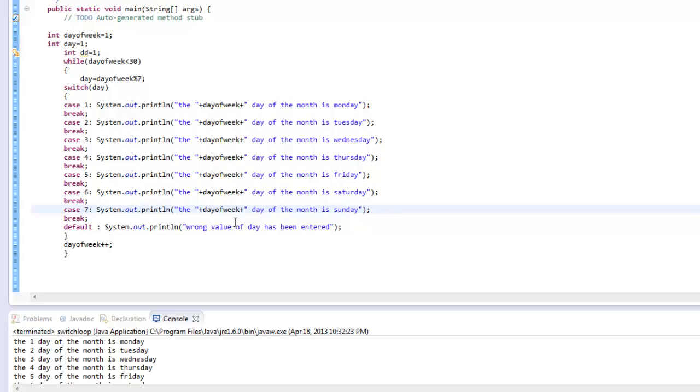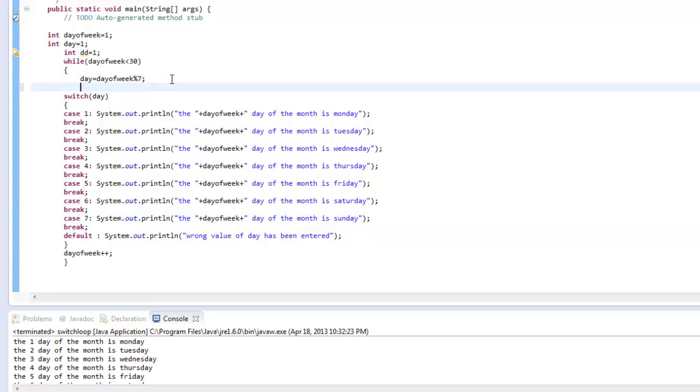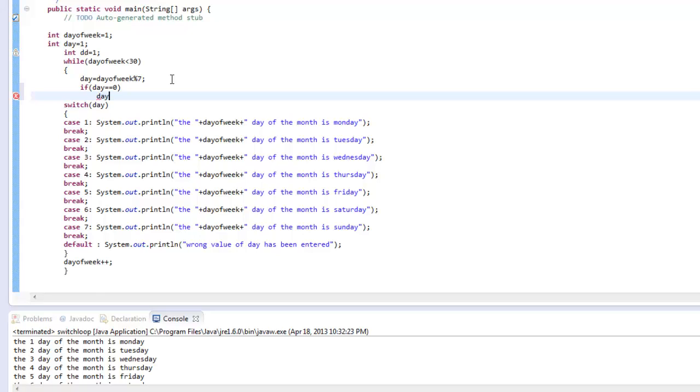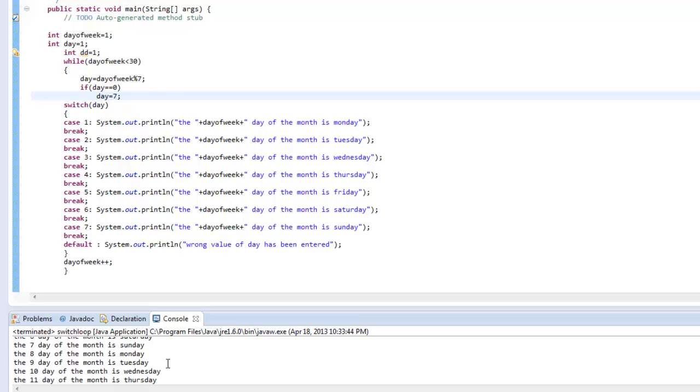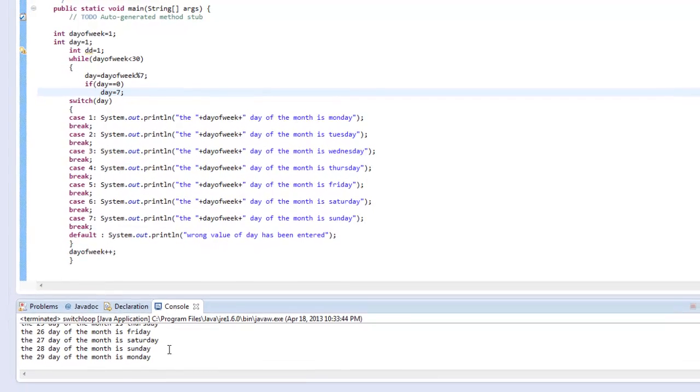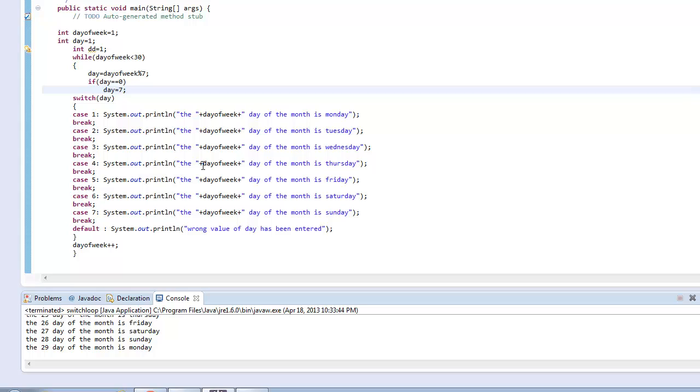Either let this be as such, and we can say if day equal to 0, let day be equal to 7. Let us see now what happens. Monday, Tuesday, Friday, Saturday, and then the 7th day of the month is Sunday, then again Monday, Tuesday, Wednesday, Thursday until the 29th. So this is how we can use a while loop to print the entire calendar days of the month using a while loop and a switch.